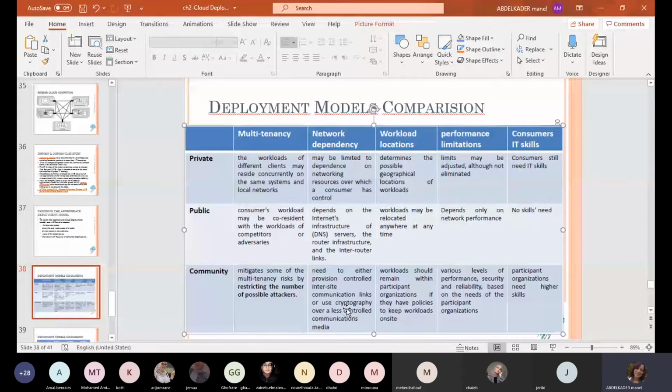For the workload location, we will determine the possible geographical location of workloads. We can do it when we are using private cloud. In the public cloud, workloads may be relocated anywhere at any time. So each time the cloud provider can send your data to a different location without you being aware, as a customer, of this modification or of this movement from one place to another.